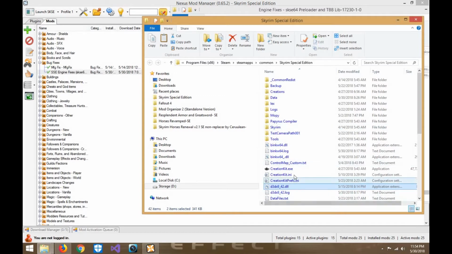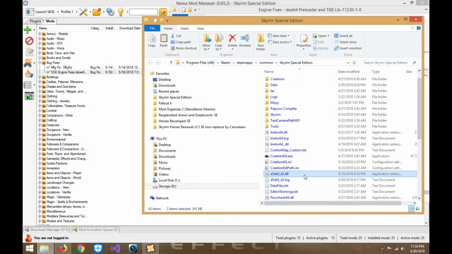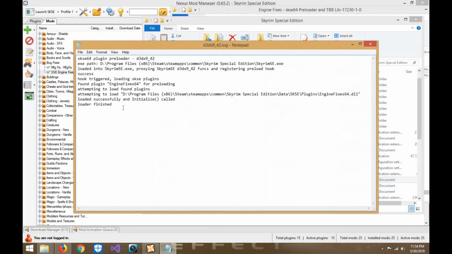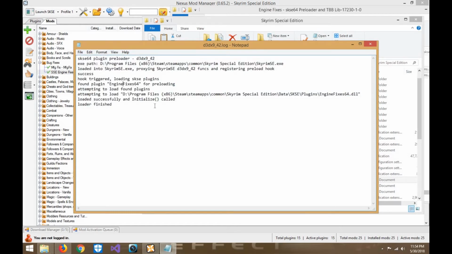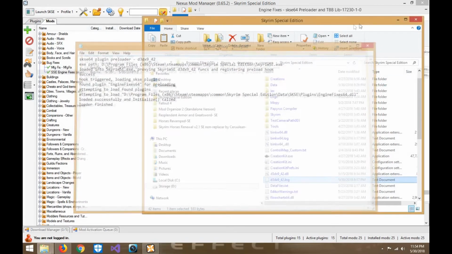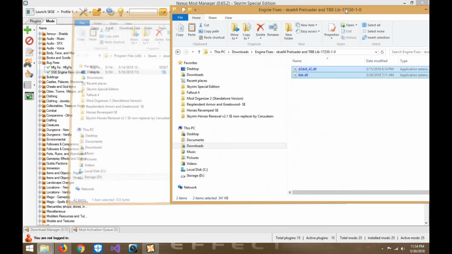Make sure that SKSE64 is plugged in, make sure SkyUI as well, and make sure you have these two DLLs in here. When you run it, you will find a log that says this, that it is working properly. This is what the log will look like, but you only get this after you run your game. Alright everyone, that's it for SSE Engine Fixes for Nexus Mod Manager.